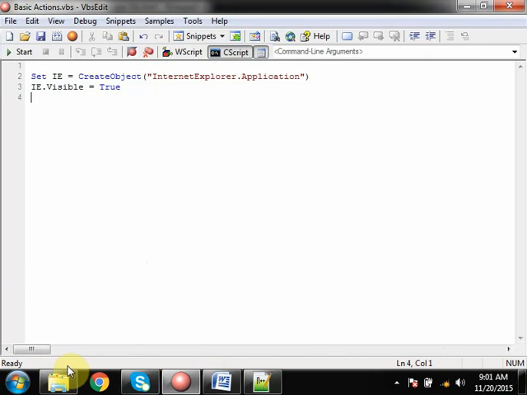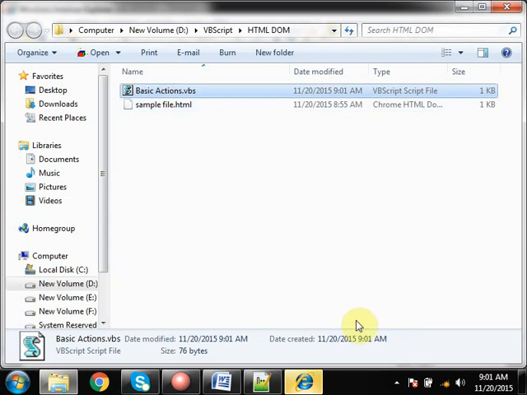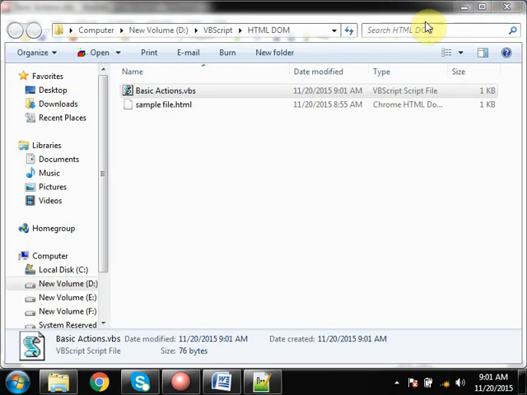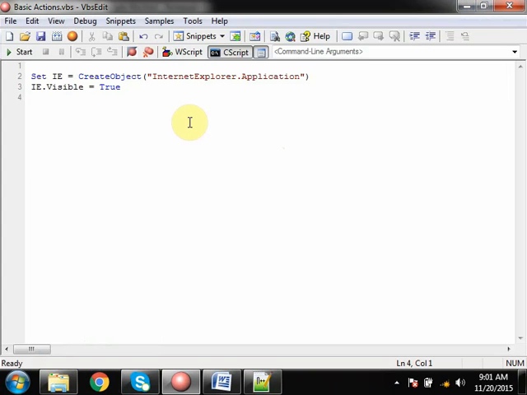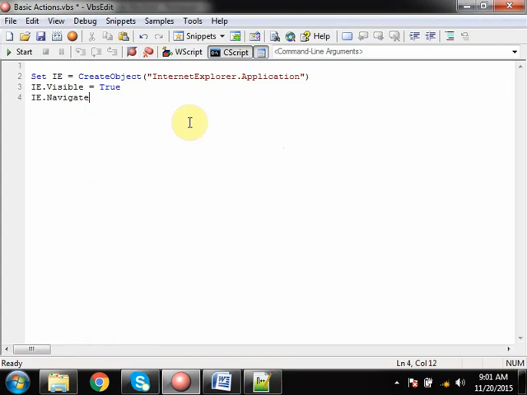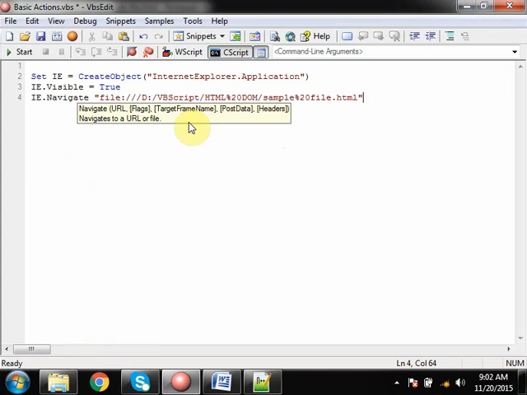Okay. Then when you run this, you can see it launched Internet Explorer, but by default it navigates to a blank page or a default URL, whatever is set. So next I need to navigate to a specific application, right? Then you say IE dot, there is a method called navigate. This navigate method is used to navigate the browser to a specific URL. Then you provide the URL of the application here. So IE is nothing but the Internet Explorer application object. You are making IE visible, and then you are navigating it to a specific URL.